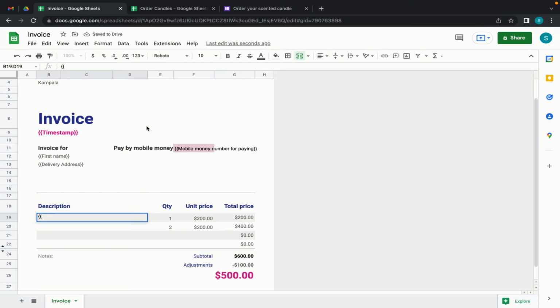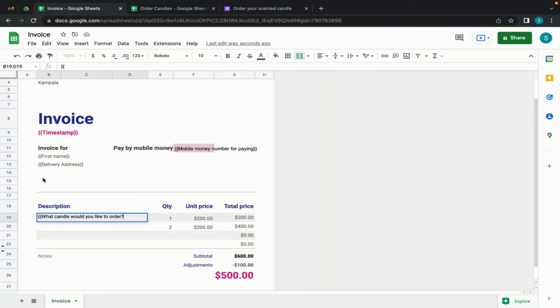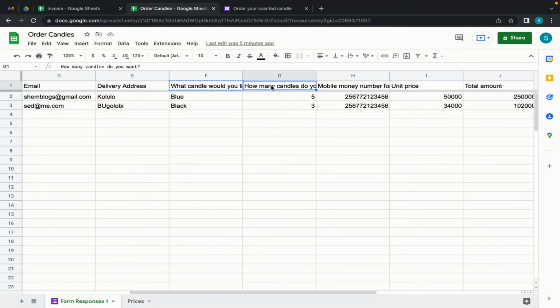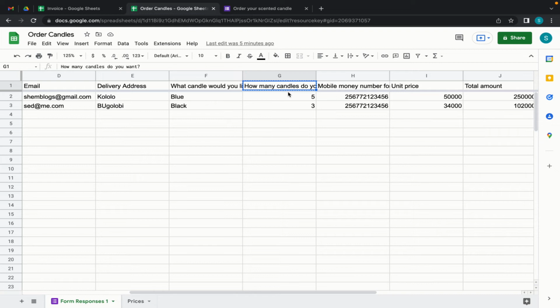What I'm going to put here instead is, what do you think? What candles do you want? Exactly. So I copy that, come in here and paste it, double curly brackets. For the quantity, what do I want? How many candles do you want? That's it. So I come in here, double curly brackets, and there we go. Let me delete that. Unit price, same thing. So I might fast forward through this because I'm doing the same thing over and over again, because I think you get a hang of it now.